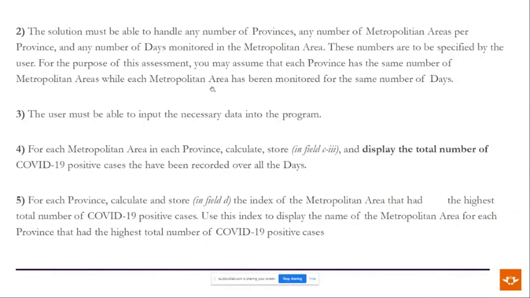Then our next question is the user must be able to input the necessary data into the program. So we've got our initialization, we've got our input, and then for each metropolitan area in each province, calculate, store, and display the total number of COVID-19 positive cases that have been recorded over all the days. So we have a total calculation that we'll do within each metropolitan.